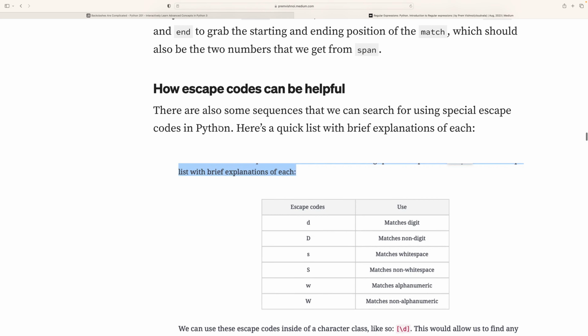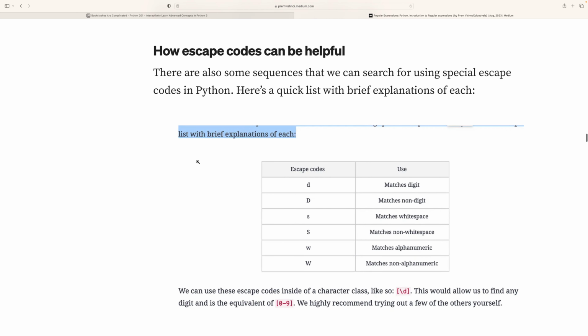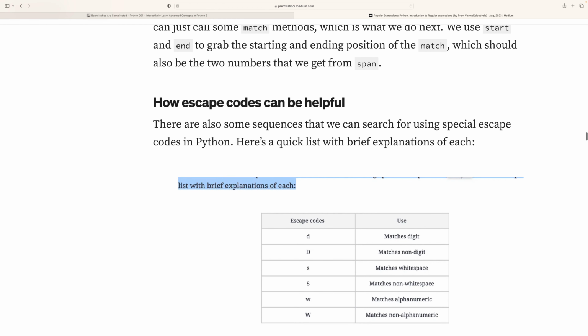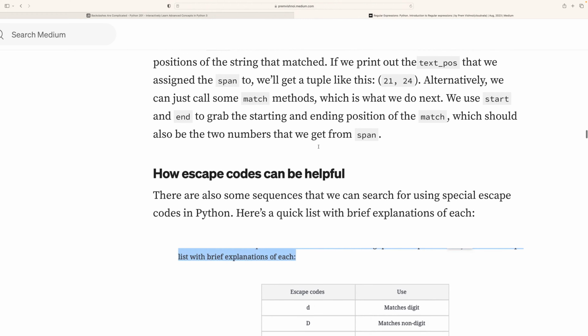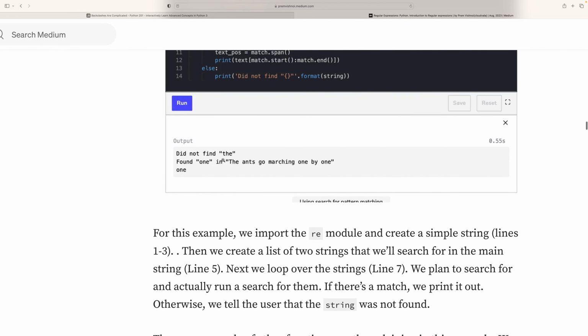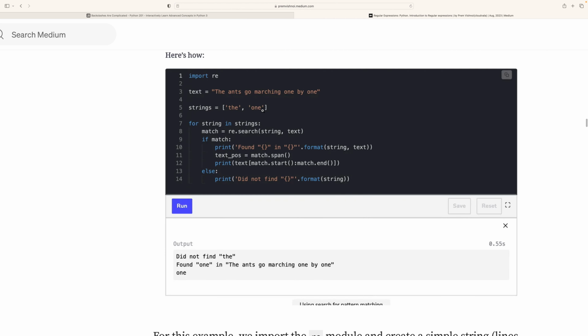Okay, so now let's talk about some escape characters which we are going to use. To match a digit, we use the escape code. Escape codes can be helpful. There are also some sequences that you can search for with special escape codes in Python. Here is a quick example where we did not find the match. Actually, what I'm talking about here is case sensitivity, right?